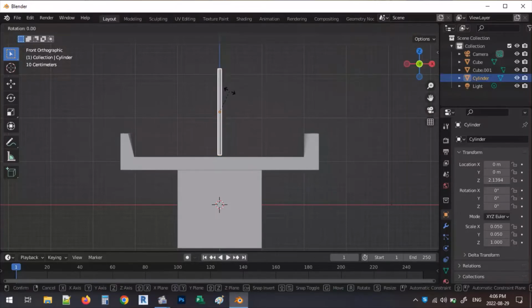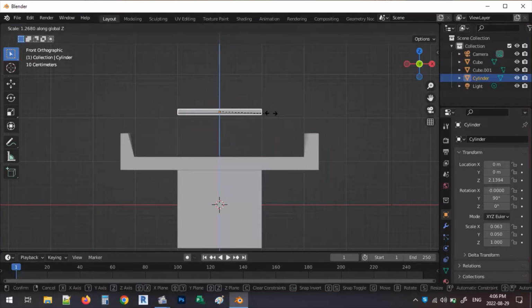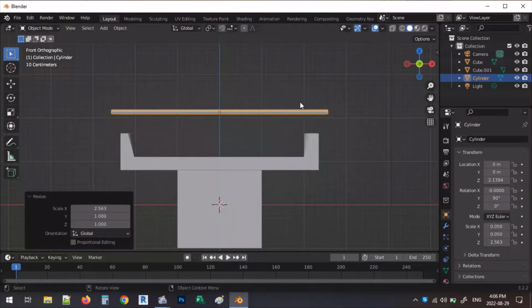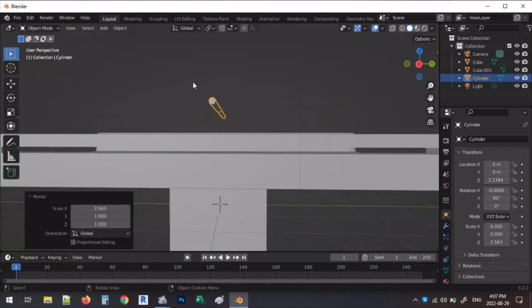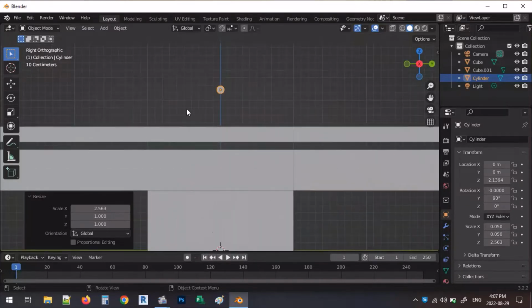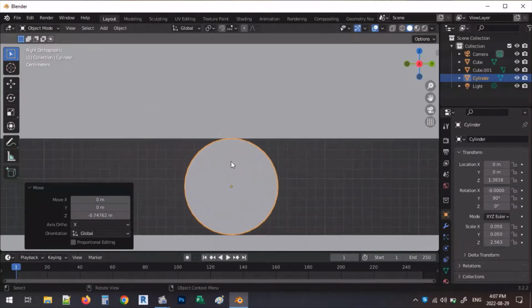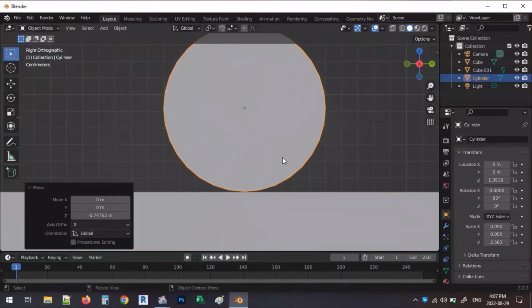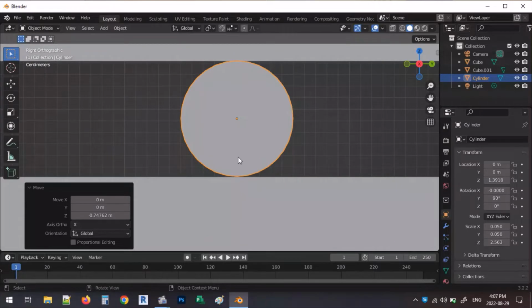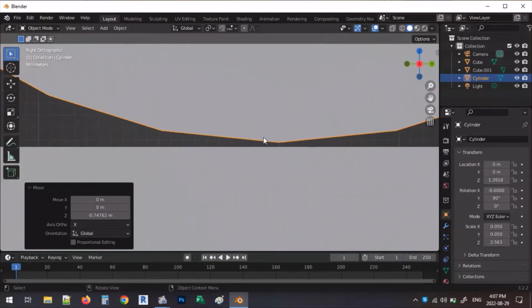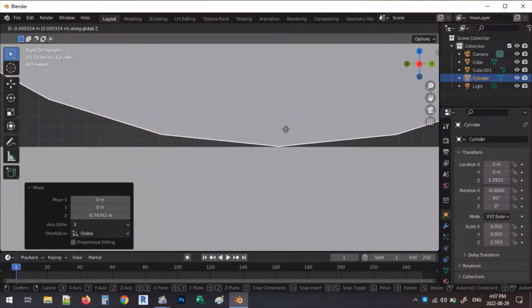Then rotate R, X, type 90 degrees. Okay, scale it along X. Okay, now go to the front view or no, right view and zoom, grab it here, zoom, it's okay.